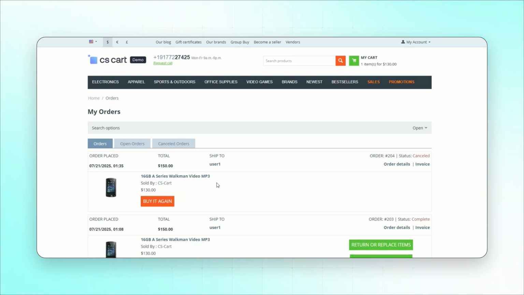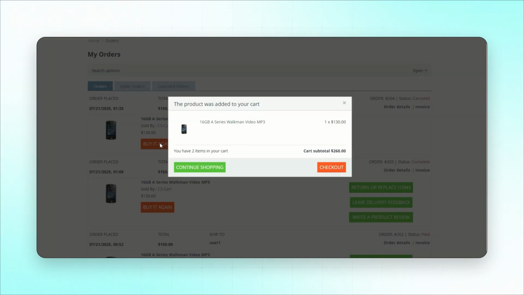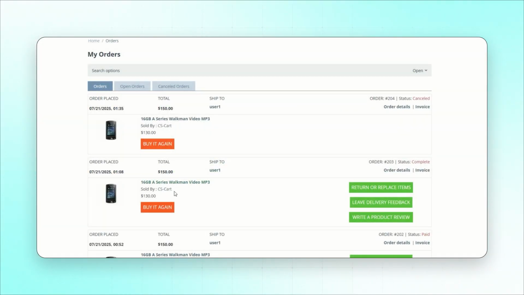Beyond just viewing orders, the add-on offers some great interactive features directly on the order list page. The first feature is the Buy It Again button, which lets customers reorder products quickly without having to search for them again. The customer simply clicks this button, proceeds to checkout, and can instantly repurchase the product.